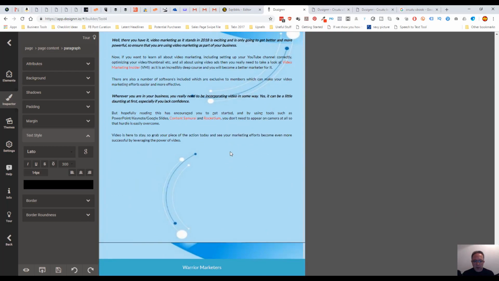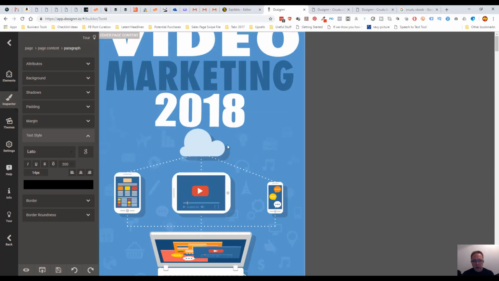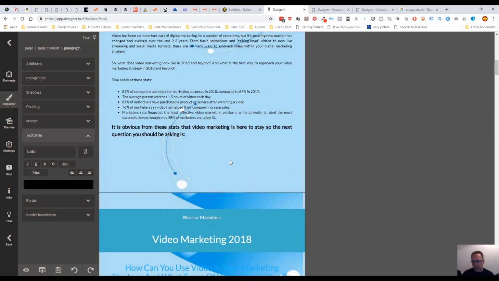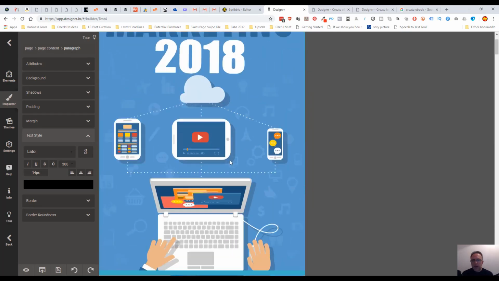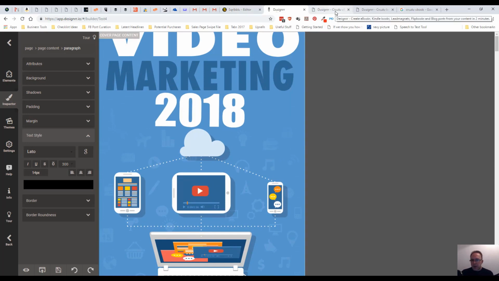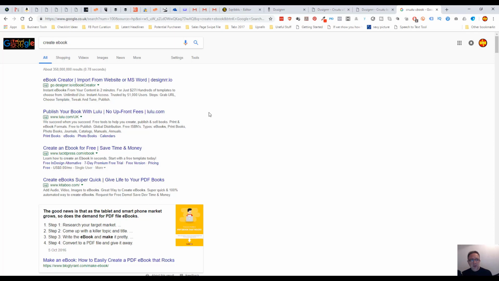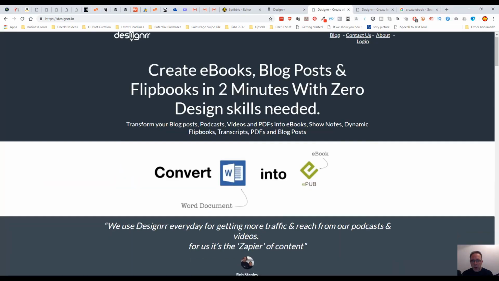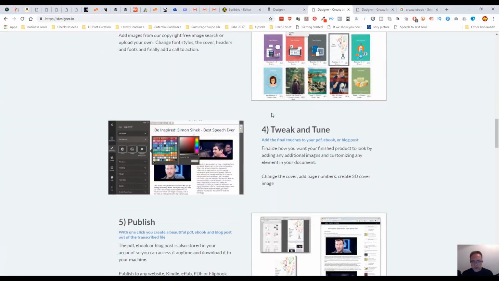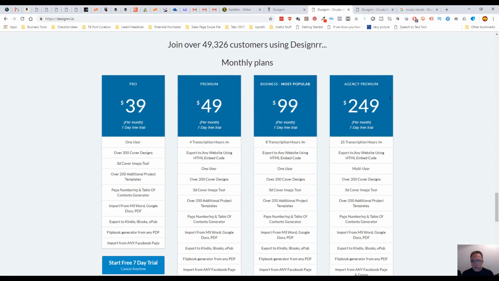The biggest thing with Designrr is the basic version does not generate a table of contents. So if you want to have a table of contents, you need to upgrade to Pro. Now, if you go onto the Designrr website, if you Google Designrr, in fact, if we go back to the very first Google search that I was on when I started this video, the first thing is an ad for Designrr itself. If you go to the sales page, let's just scroll down, the price is $39 a month, and that's for the Pro version. And the Pro version is the one that actually has a table of contents generator.